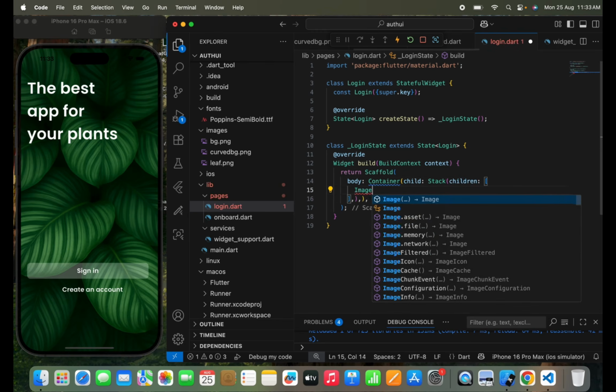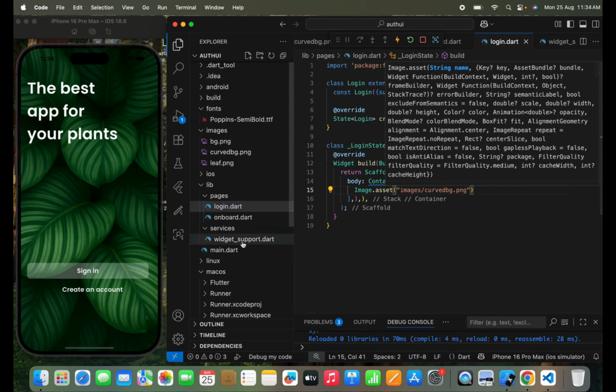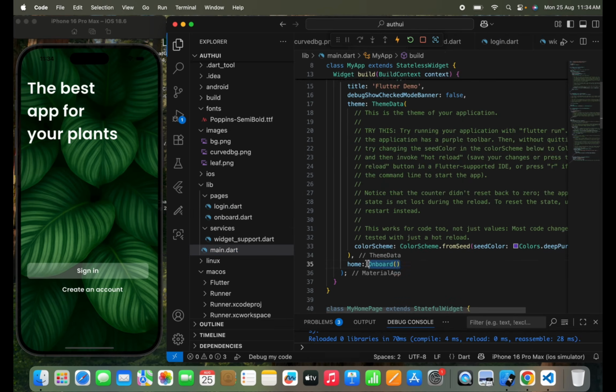Now here I just need to pass image.asset. We just need to call the images folder name and the image file name that we are going to use, which is curved bg, basically background. So I just need to write curved bg.png. Okay, I think you can't see that login page, so let me switch to the login page so that I can show you basically what all code I'm writing.